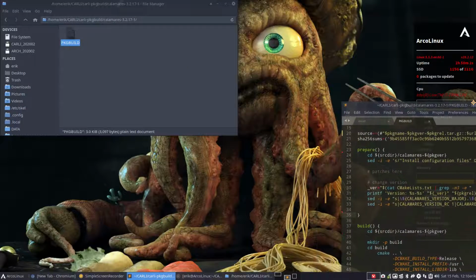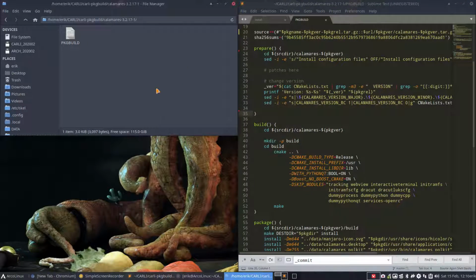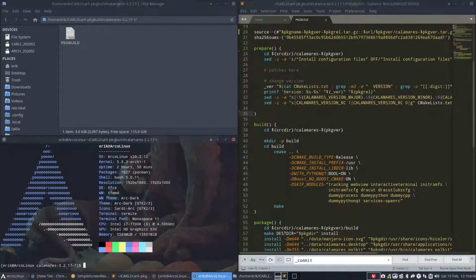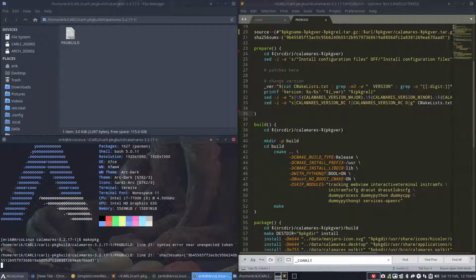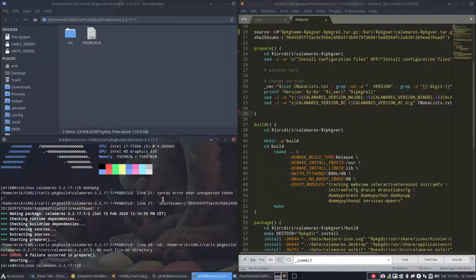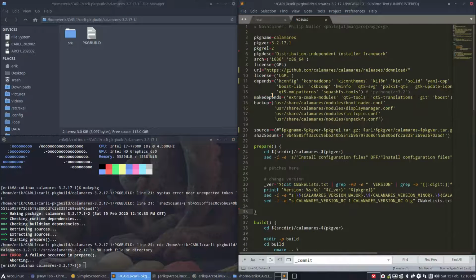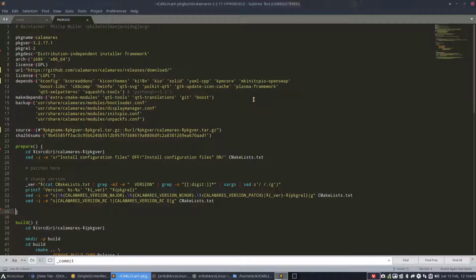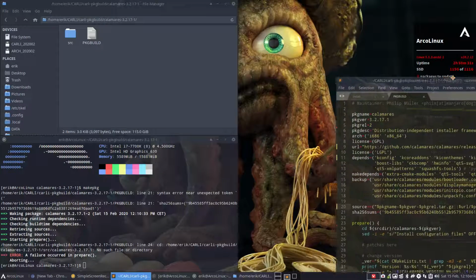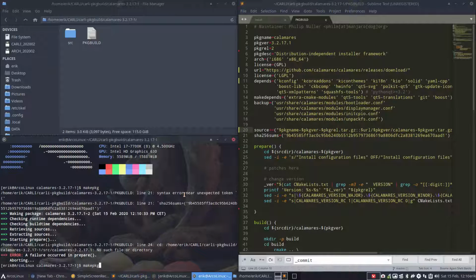So, make package. Syntax error near blah blah blah 21. Okay, that's my URL. So, okay, you're out and he's in. We don't want to commit, we want this one. Okay, Control S, is it saved? Yes. Apply.